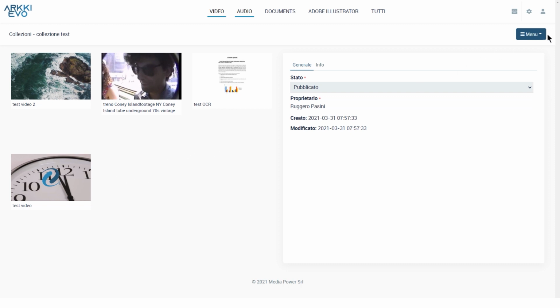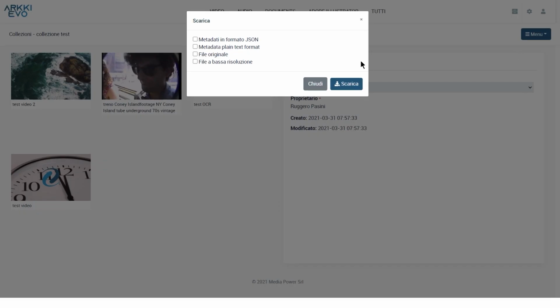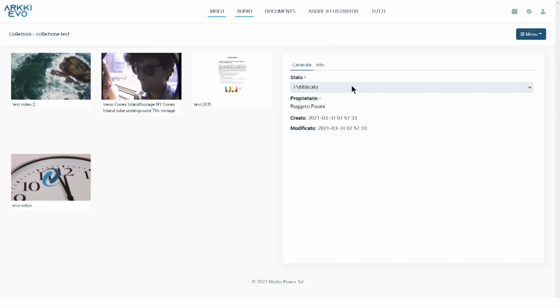From the menu button, you can access the collection management functions. Select Download to download all the assets in the collection. You can also choose to download the metadata plain text format or the metadata JSON format, the original file, or the low-resolution proxy files. Press Download to start the download process on your local machine.